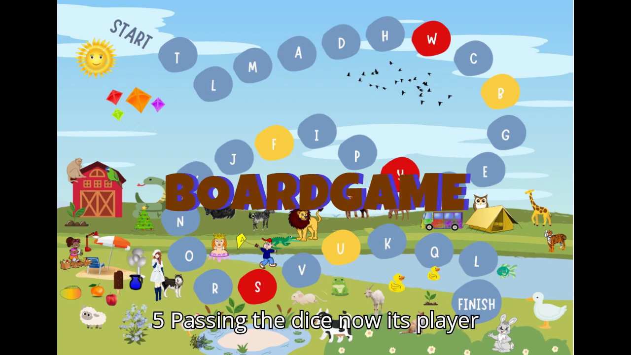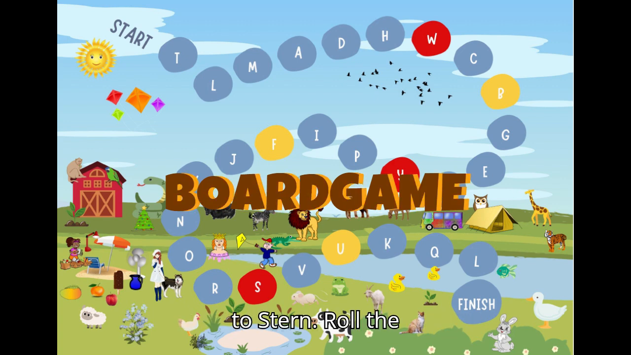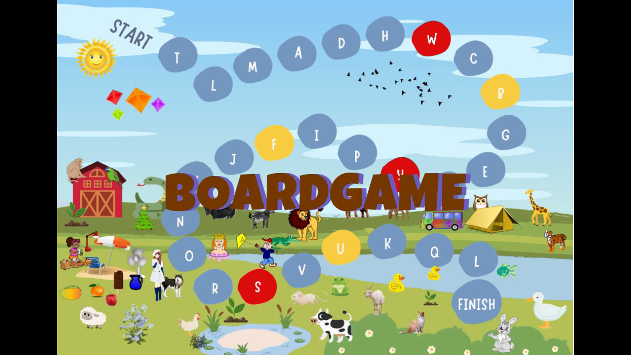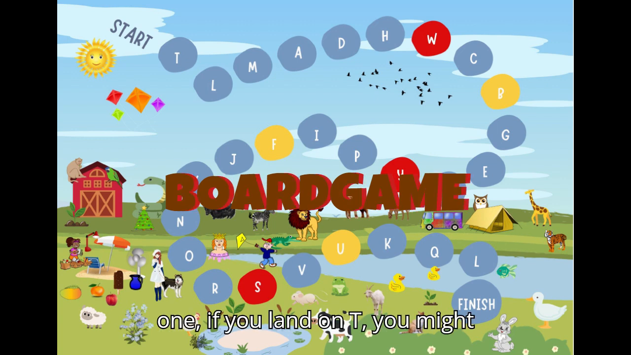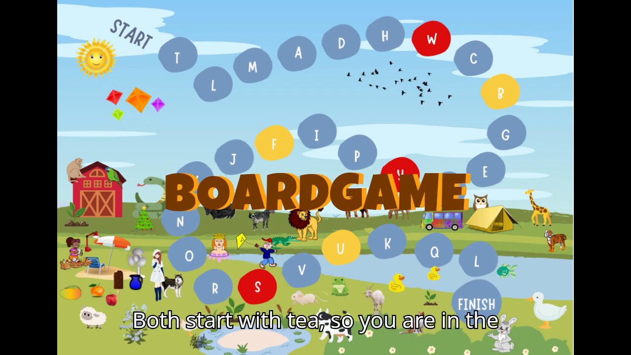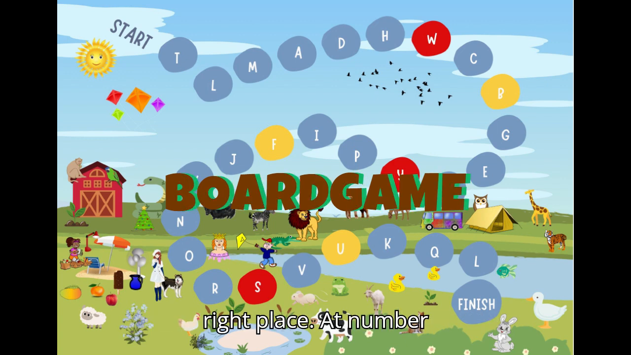5. Passing the dice. Now it's player 2's turn. Roll the dice and let's see where you land. 6. Identifying objects. For example, at number 1, if you land on T, you might see a tiger or a tent. Both start with T, so you are in the right place.